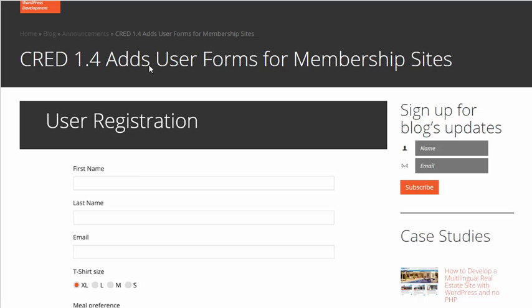The latest release of CRED version 1.4 includes support for user forms. This gives you the ability to build custom registration forms for your own sites within Toolset. Now, I've just implemented the new functionality on a site I'm building, and here's a brief overview of how it works.